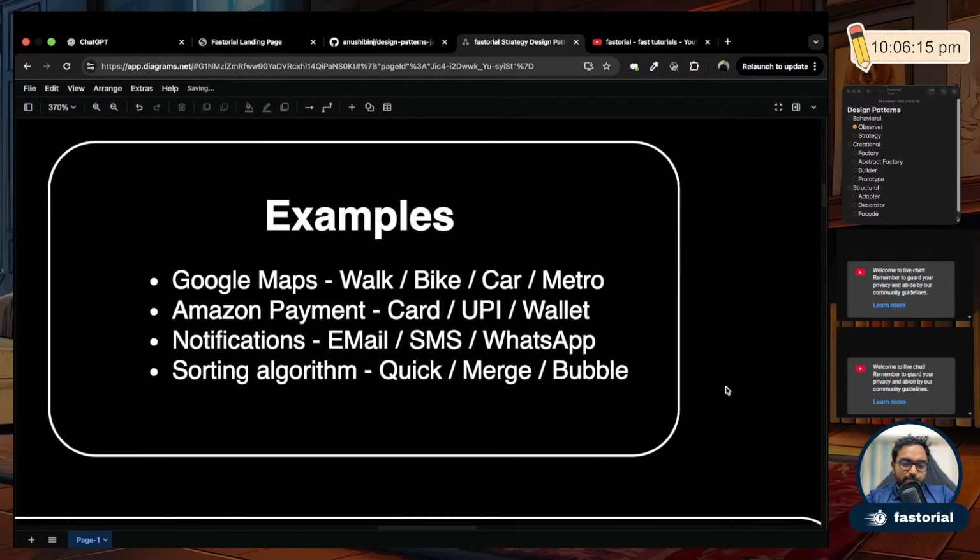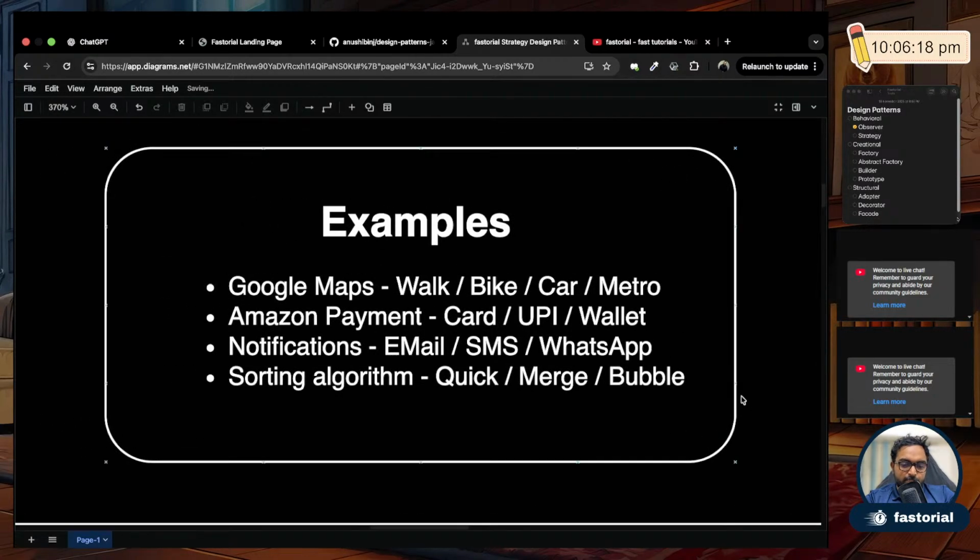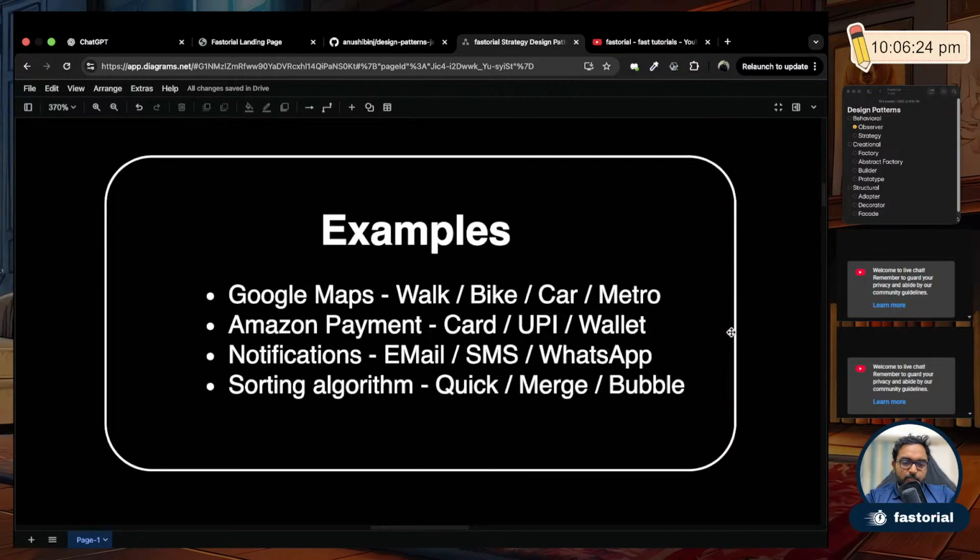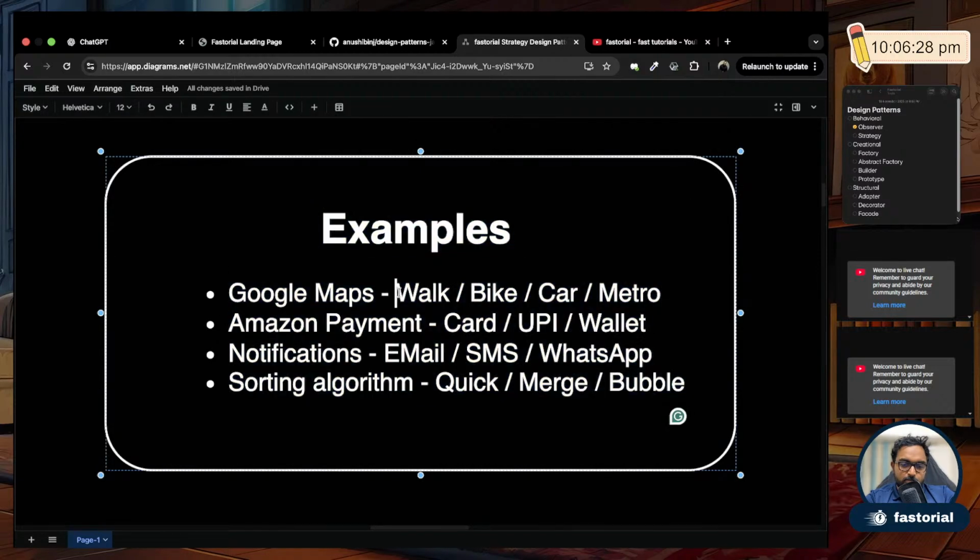And you might reach a point where you want to pick one of these strategies dynamically. And if you are going to write if else, let's say Google Maps has these 4 sections to decide an algorithm for walking versus bike versus car versus metro.